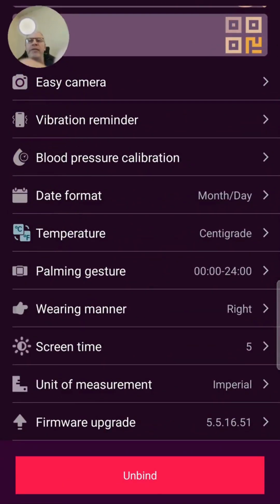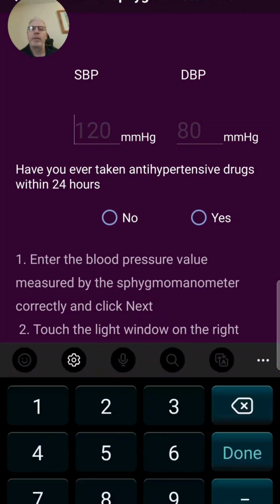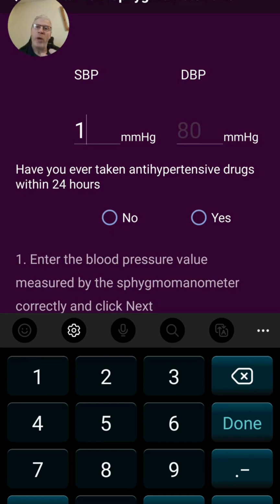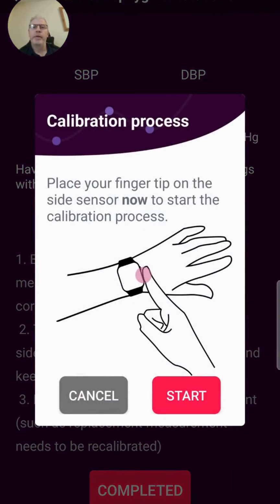Now, another thing you're going to have to do there, okay, it usually prompts you to do this. So the next thing you're going to do is set up your blood pressure calibration. Okay, so I have it already in there. So what I'm going to do is just recalibrate. You usually would use a monitor. Okay, so I used a monitor there recently and it was coming up at this here. So that's what I'm going to use to calibrate it. Okay. Have I ever taken these prescription drugs? No, I don't take those. Thank God. So click complete.